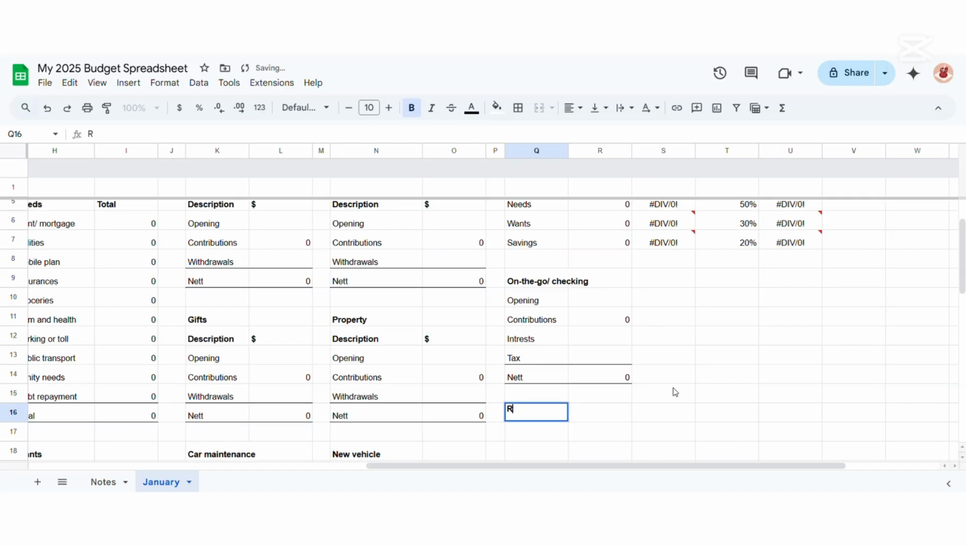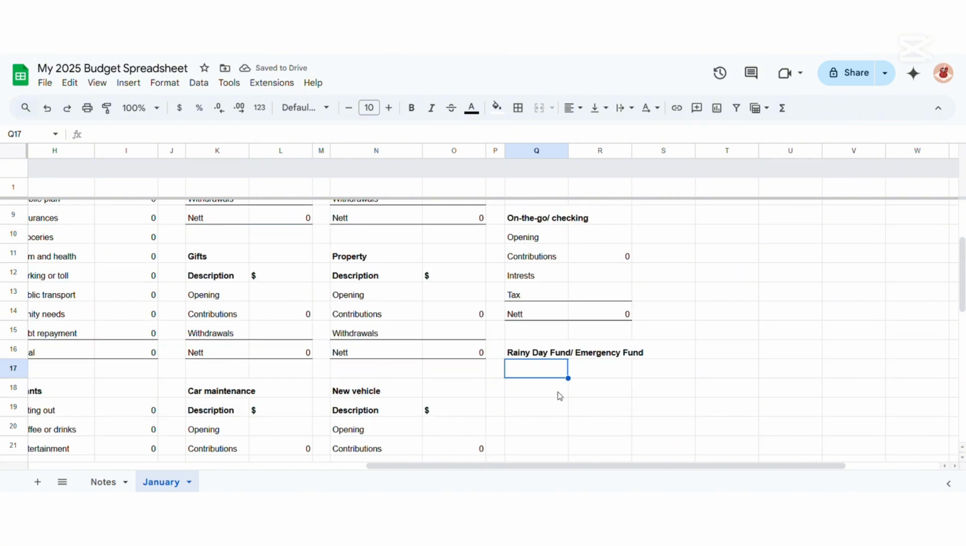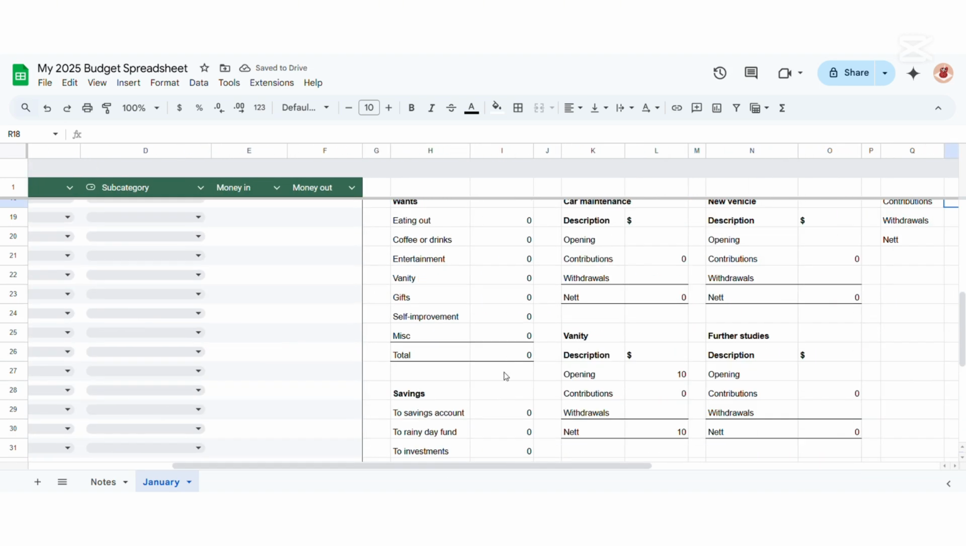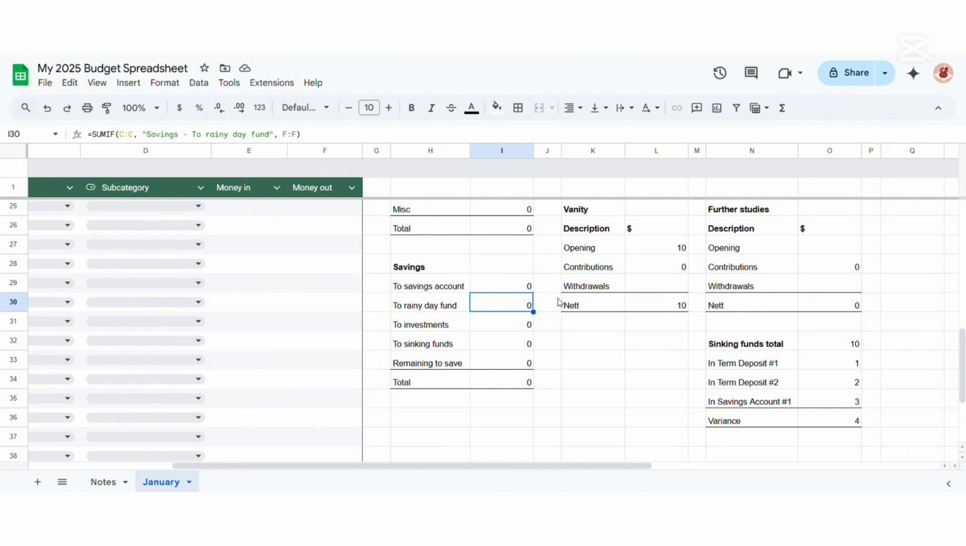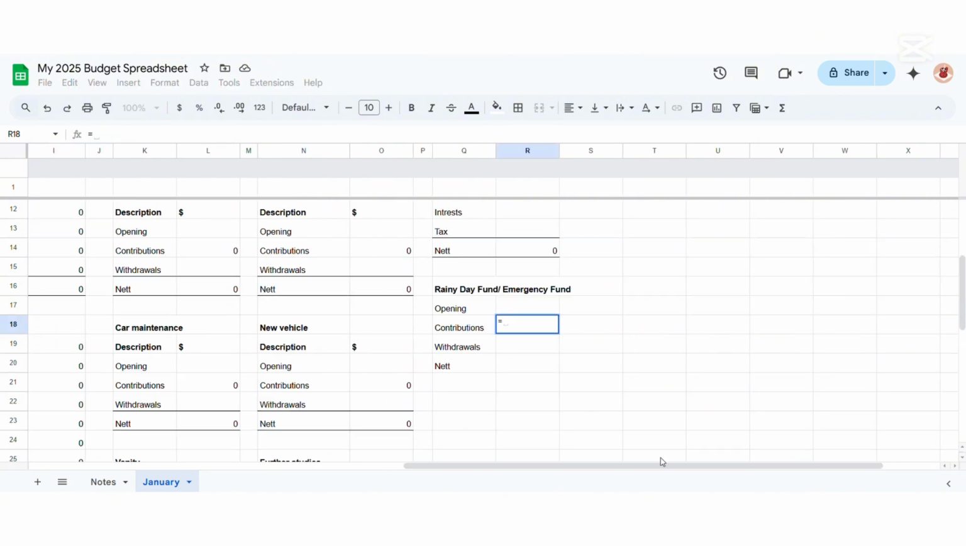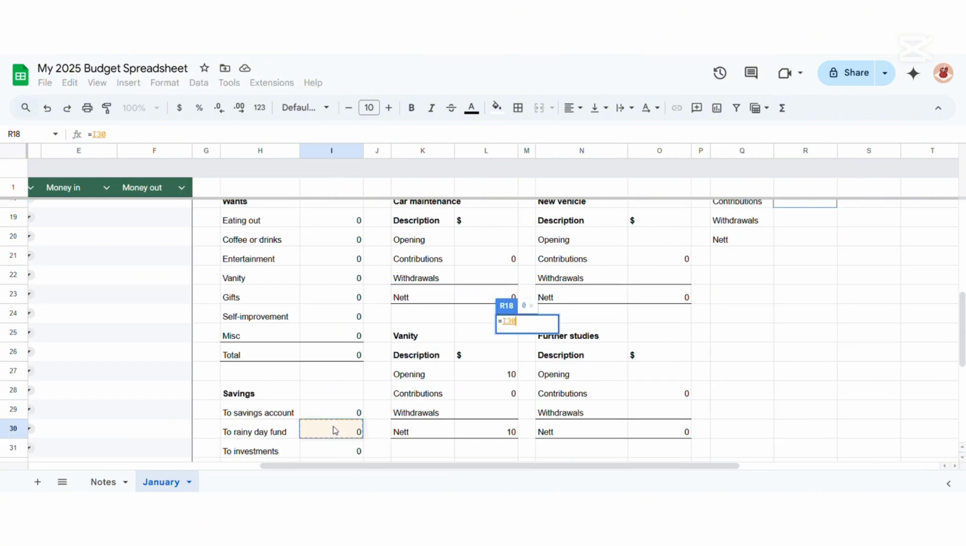Some people have a rainy day fund and a separate emergency fund. Personally, my definition of a rainy day fund is the same as my definition of an emergency fund. Therefore, I will be treating them as the same thing. Finance is personal, so if you need to have a separate rainy day fund and an emergency fund, there is nothing wrong with that as well. Here I am linking the contribution cell to the rainy day fund under the savings section, so that they will have the same values.